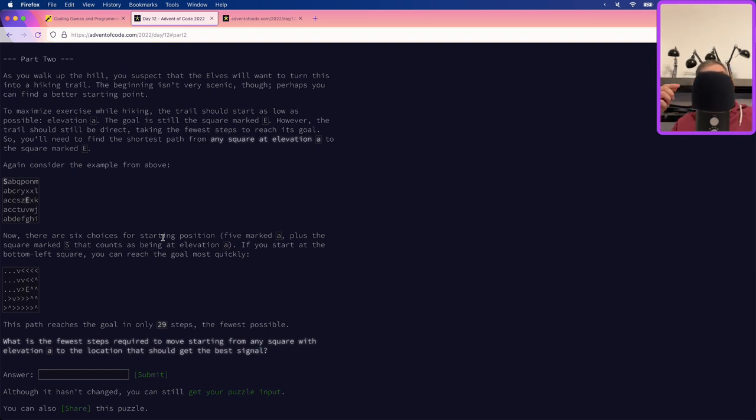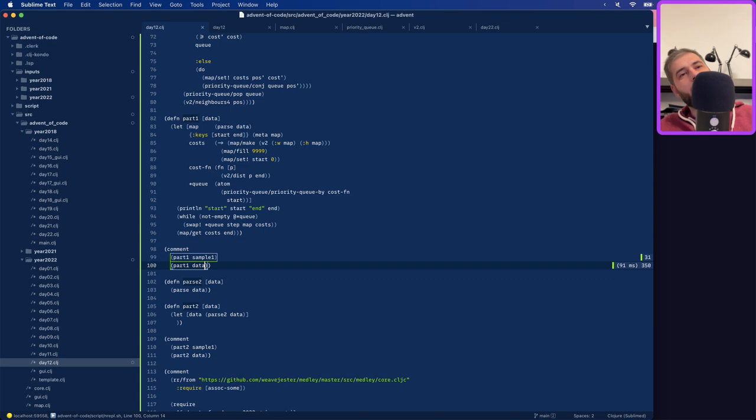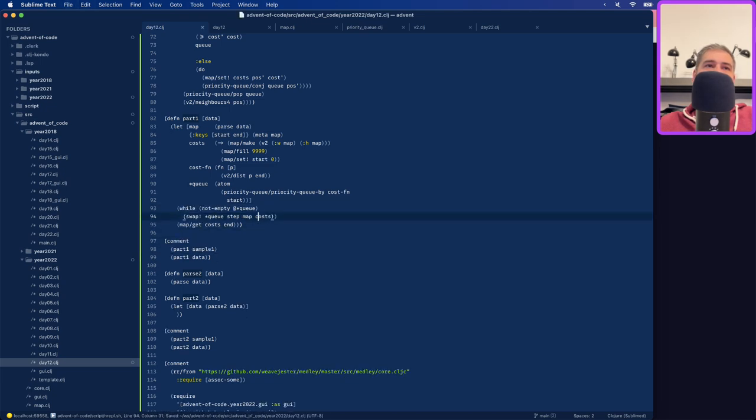As you walk up the hill, you suspect that elves will probably build visualization for this, because I like, well, I kind of like visualizations, obviously. You know what? Yeah, maybe we should build visualization. The problem with it is that we need to introduce global state. And I'm not sure how to handle this best, but yeah, we can do that, obviously. Yeah, let's do visualization, because I like visualization.